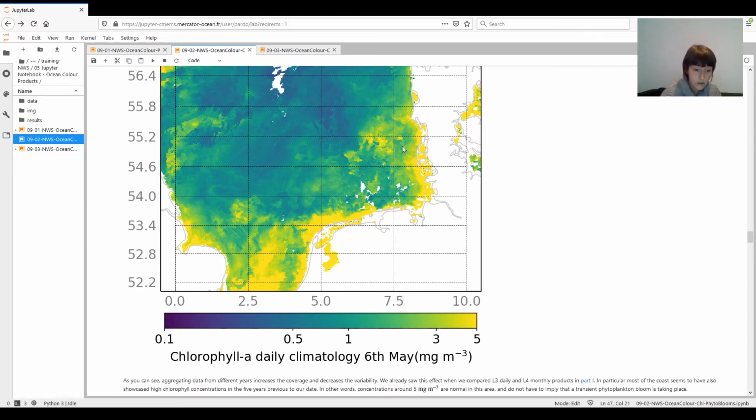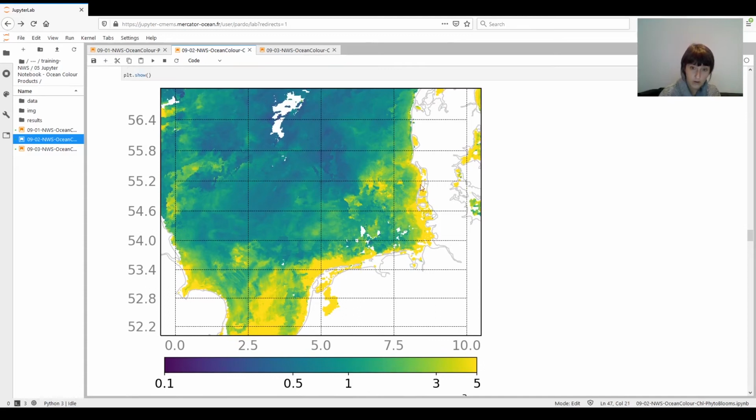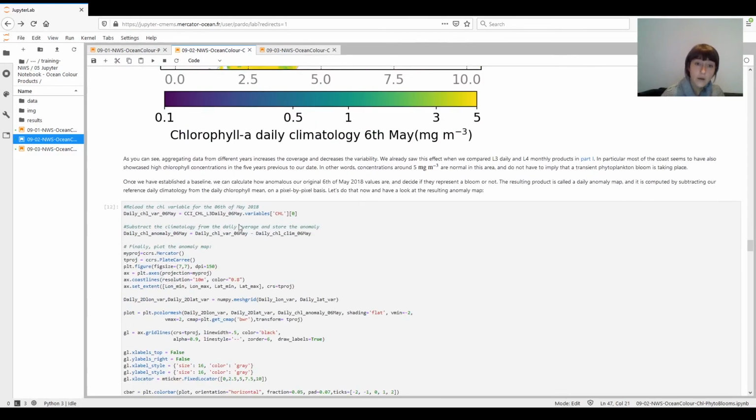So the results over the coastal areas are quite revealing. Most of the coast and the northern border of the English Channel seems to have sustained high chlorophyll values in the 8 years previous to the date of interest. So in other words, concentrations above 5 milligrams per cubic meter are normal for this region, and doesn't necessarily imply that we are looking at a transient phytoplankton bloom.